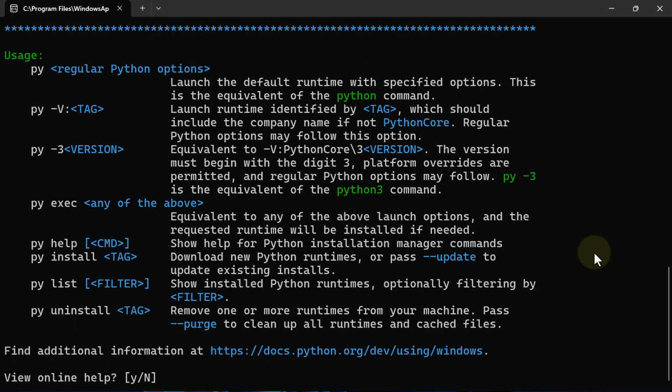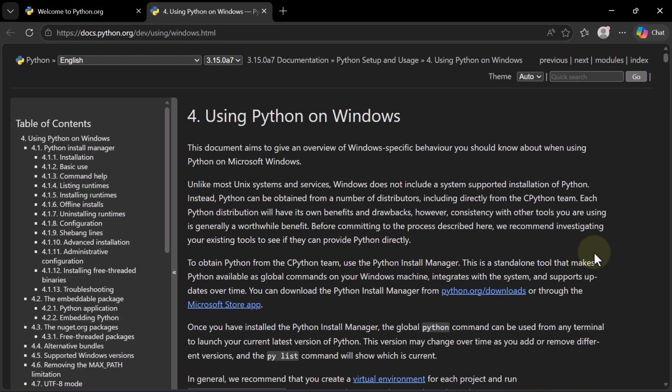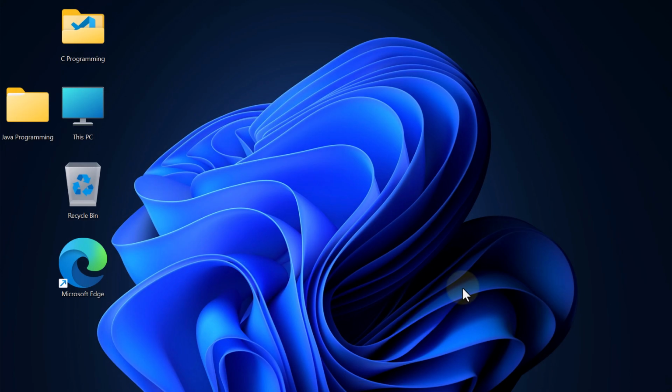Apart from this, if you get any other questions, you can read the question, and if you have any doubt, you can answer Y or yes and you can continue. After the installation process, it says, do you want to open up the online help? If I enter Y here and hit the enter key, it will open up the browser and display the help for using Python on Windows. Now I'm going to close this browser. Now Python has been properly installed in our computer.